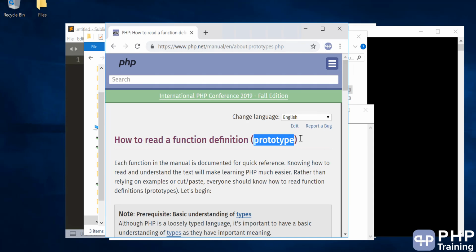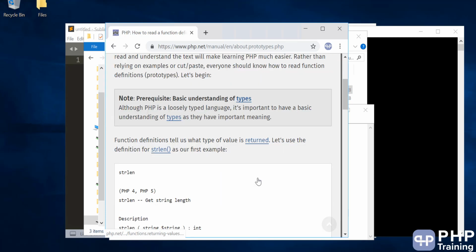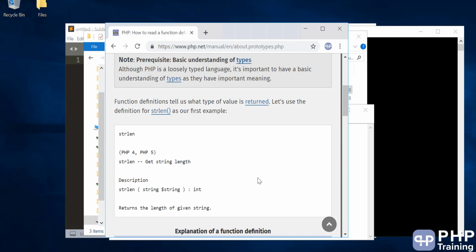This is basically a prototype. This is a very helpful concept to understand when you want to find a method in the PHP manual. You need to understand how to read a function. There are a couple of things you need to understand. First is the description of the function. Whenever there's a function like this, there is a function name, the input parameter data type, the input parameter name, colon, the return type.